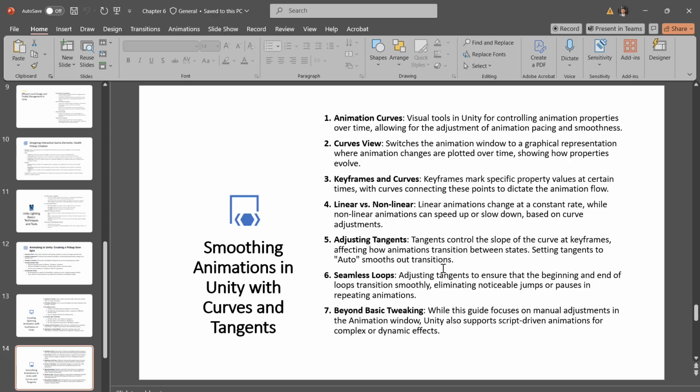To apply this, you click on the diamond icon representing the first and last keyframes in the dope sheet mode and select auto. This minor adjustment makes a significant impact, smoothing out the animation loop to eliminate the noticeable stutter at the start and end points.